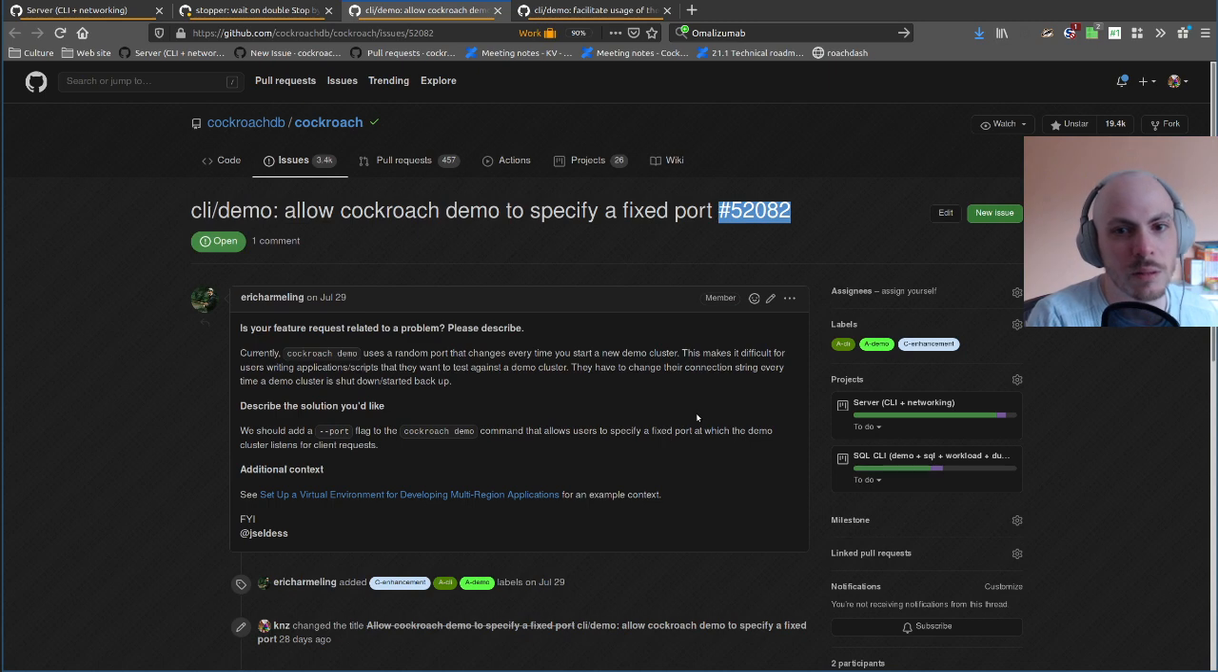So in this particular issue we're looking at here, we see that CockroachDB demo is using a randomly allocated TCP port to start up servers. How to explain this? CockroachDB demo runs a cluster in memory with multiple network servers. They are listening on TCP ports because they are communicating with each other in memory using TCP.